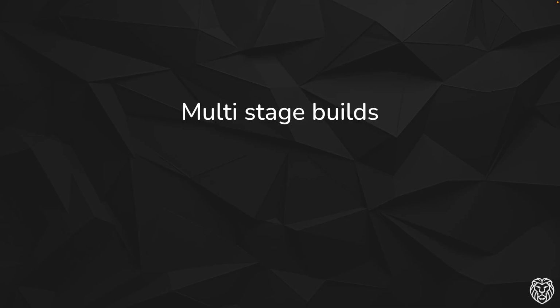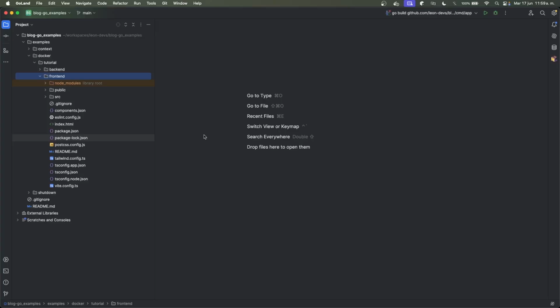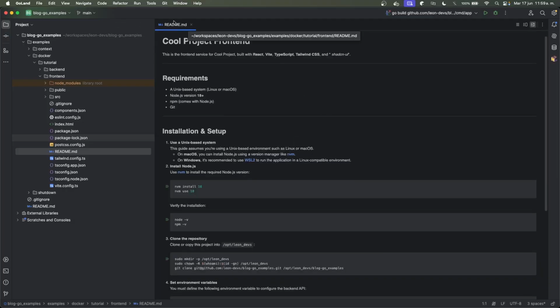Now that we have our backend fully Dockerized, we are going to work in our frontend, and we are going to introduce this concept of multi-stage builds. Looking at the project structure, we can also see a README giving us instructions on the steps that we need to follow in order to run our frontend in development.